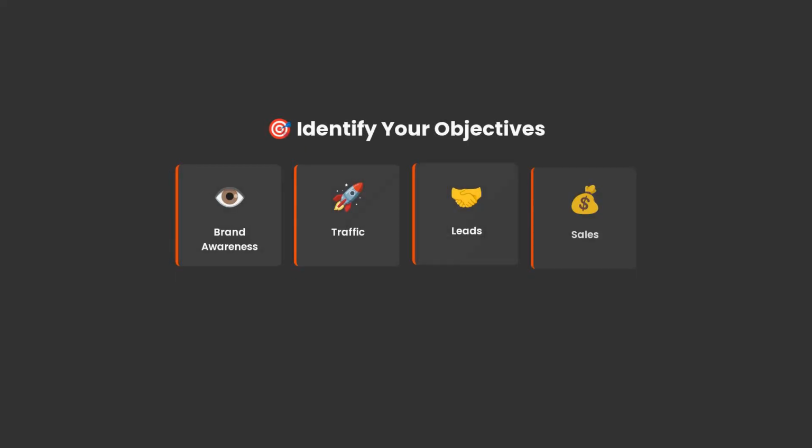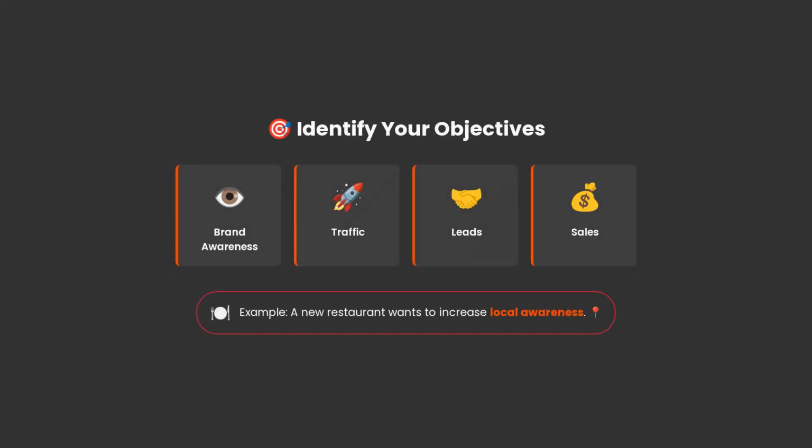First, identify your objectives. Know what you want to achieve: brand awareness, traffic, leads, or sales. Clear goals guide your campaigns. For example, a new restaurant might want to increase local awareness.